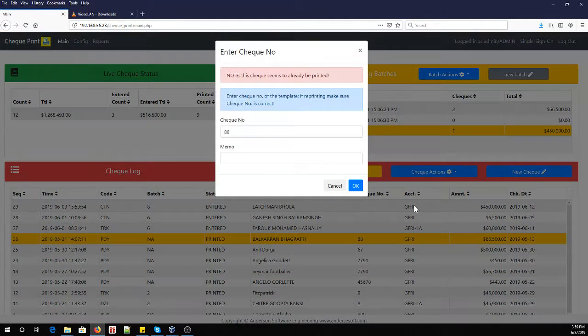So you just select the print action. The system is going to give us a notice: this check seems to already be printed, and we already had a check number entered when we previously printed this check. So the system is going to display that. If it's the same check number, because we didn't actually put the template into the printer, we can leave it as is. If it's a different check number, we can change it. I'm going to leave it as is. If you want to put a memo, we put a memo here, and we click OK.